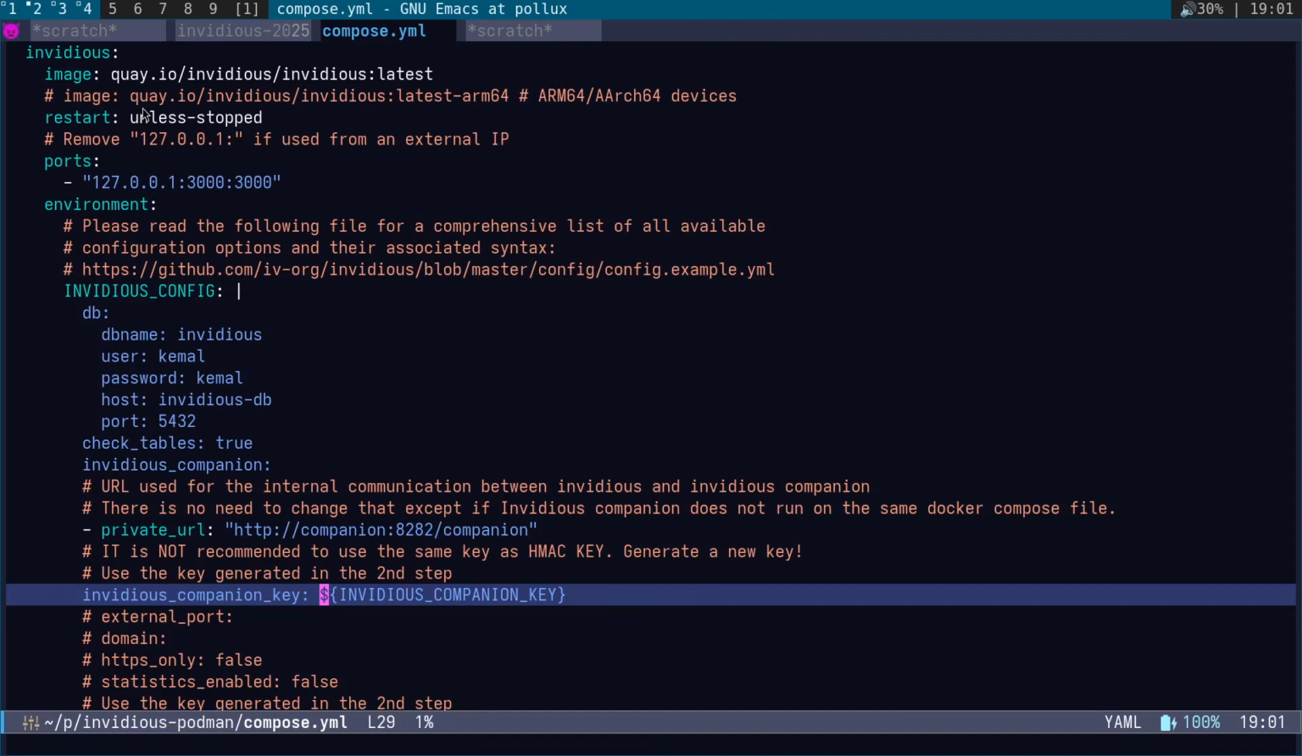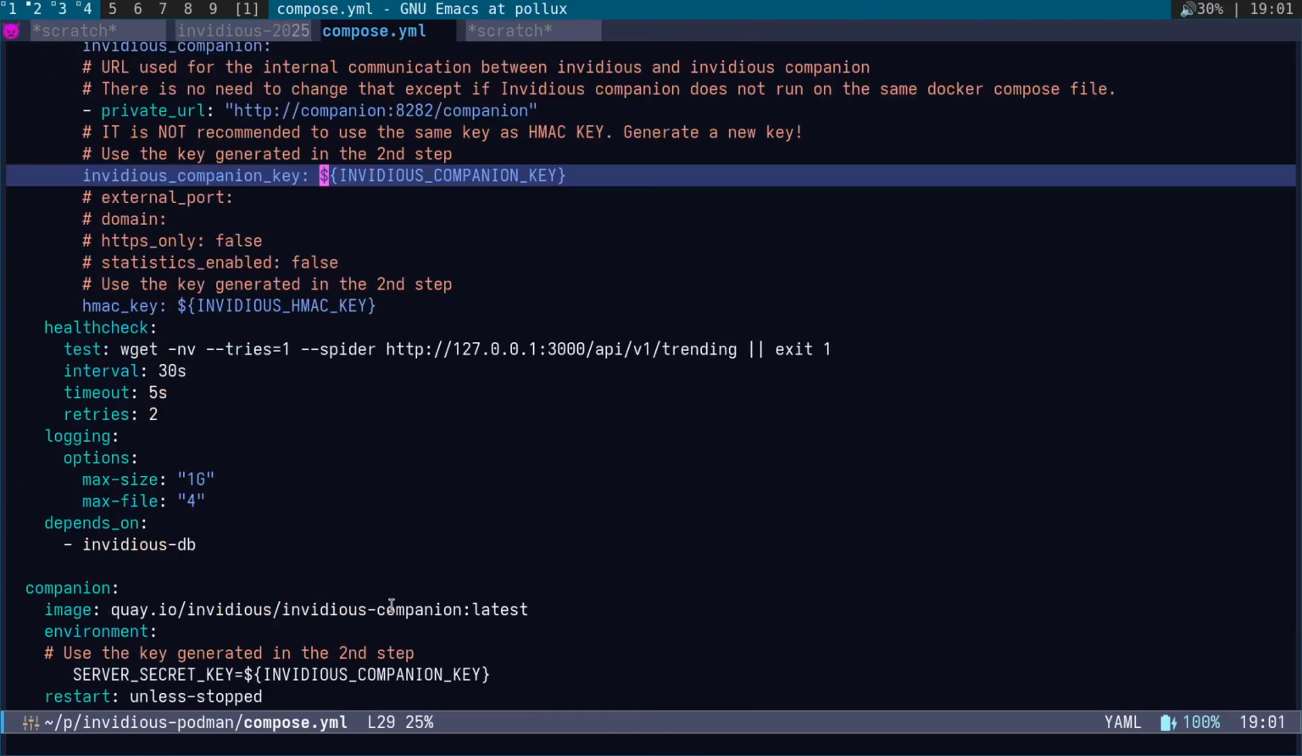And what would happen is the video wouldn't actually play in the browser. It would say it couldn't connect to the companion app, which is another container that actually gets started when you run Invidious. So once I removed the double quotes around these environmental variables here, everything worked.